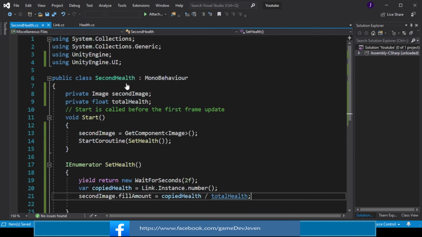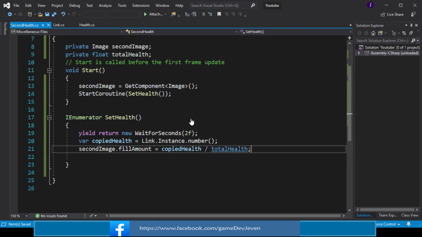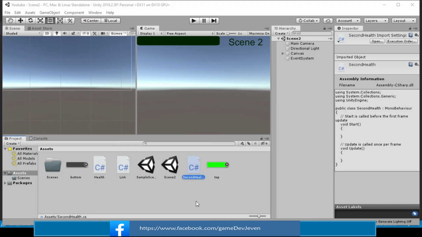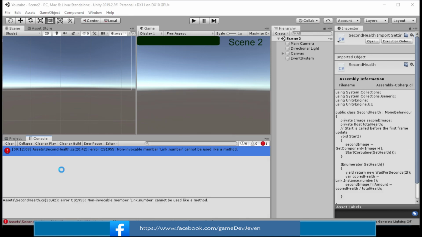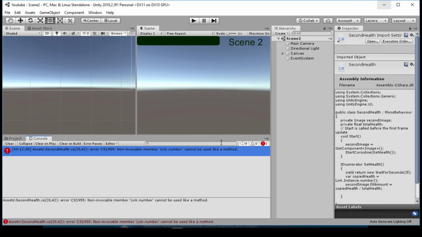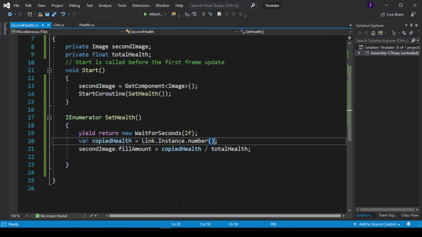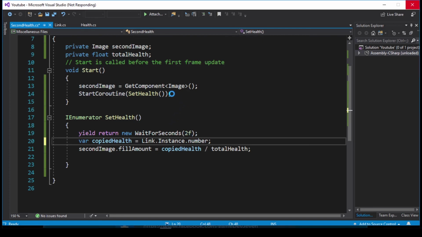Now this script is going to be in our second scene on our health bar. So let's go back into Unity. Okay, and we have an error, so non-invocable member. Let's see. Okay, so this should not be used with a bracket after it. So save this. It should just be Link.instance.number. Now let's save this and go back.